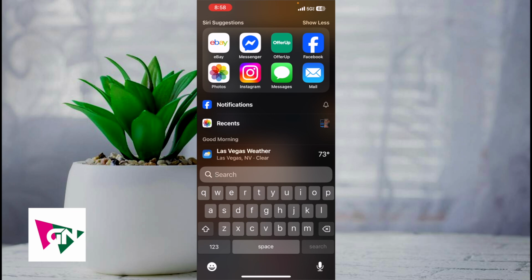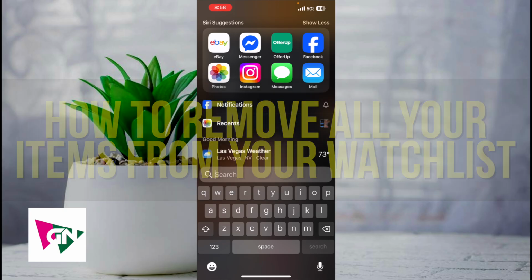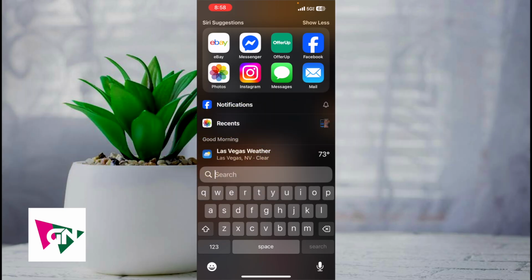And in this video I'm going to show you how to remove all your items from your watch list. Now this video is going to be particularly useful for individuals. Let's say that you want to go ahead and remove all the items from your watch list on eBay. How do you actually go about doing so? Now this video is going to be short, sweet, and simple, guys. There's not going to be a lot of steps involved.